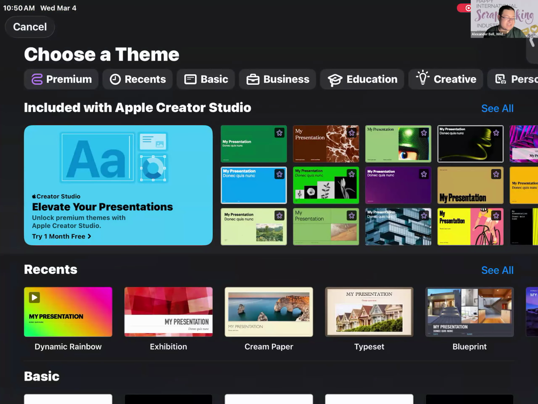So if I hit Choose a Theme, one newish thing to mention is that there are now premium features, things that cost in the Keynote app, because Keynote is now part of Apple Creator Studio. So yes, there are additional features that folks can use.